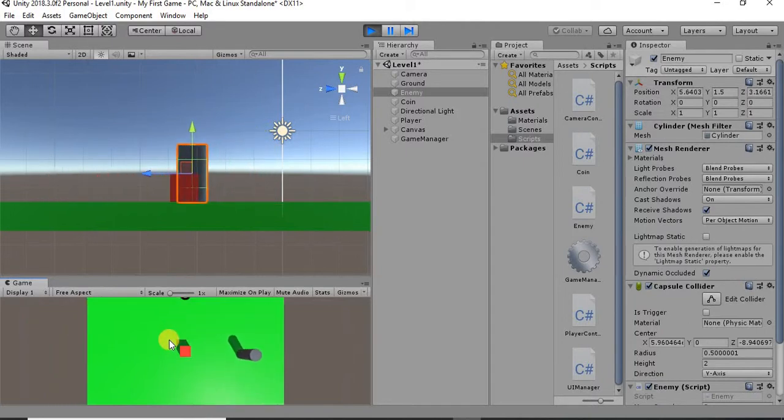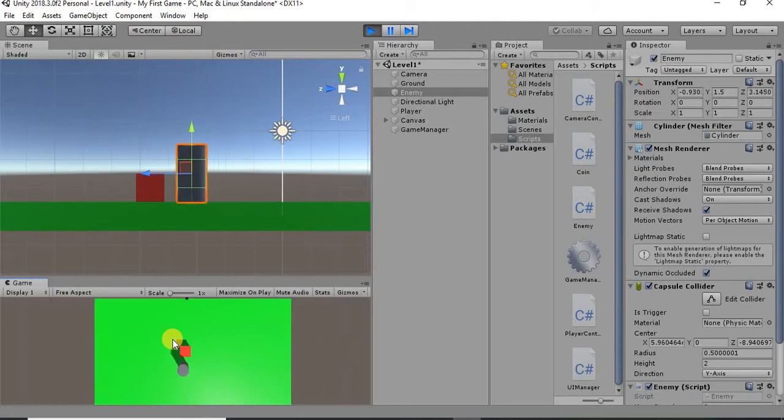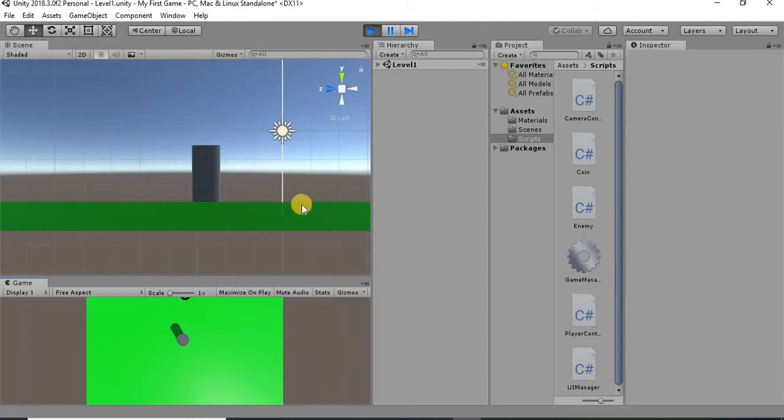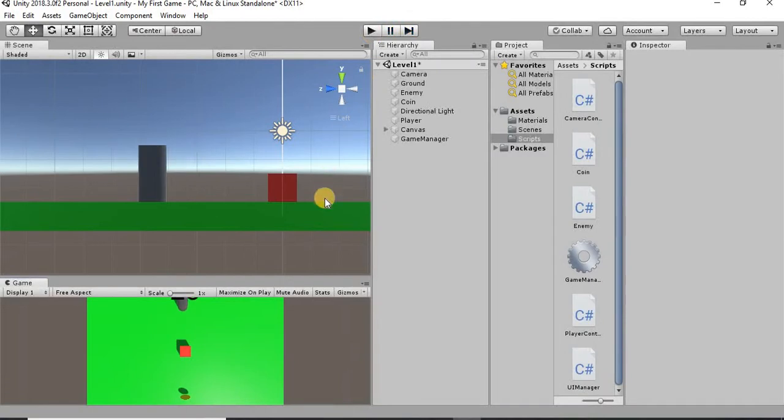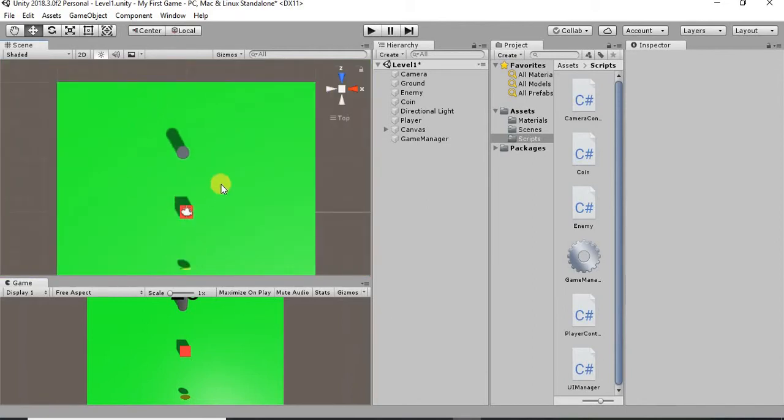Now, let's say we have like 20 of these enemies in your game. You might not necessarily want all of them to be following your player all at once. So what we're going to do is create basically a range around this enemy that once the player moves into that range, then the enemy will start following the player, and when the player is outside of that range, it will stop trying to follow it.